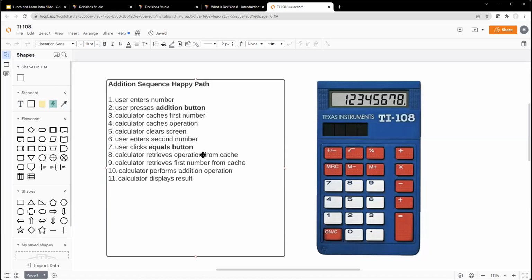At that point, the user is expected to enter in a second number. They can type in any number they want and then hit the equals button. From there, what I know the calculator is going to have to do is pull from cache that operation that they selected and that first number, perform the operation, and then display the result.